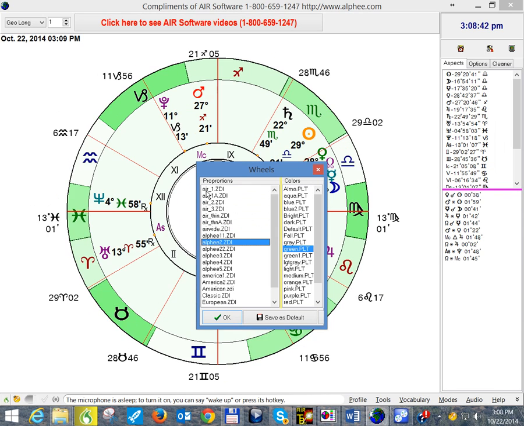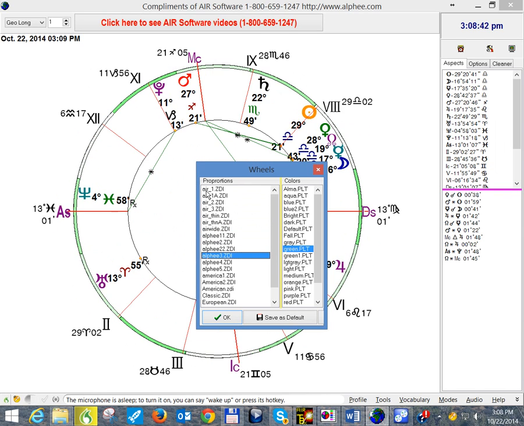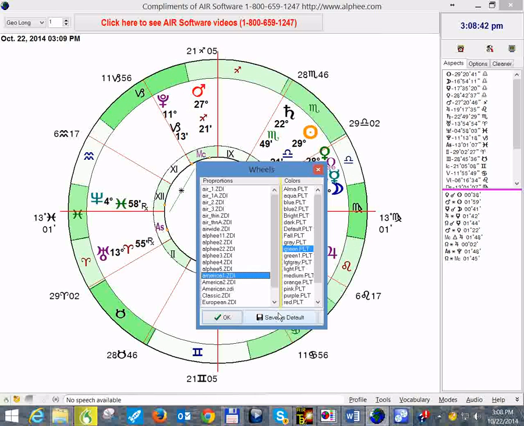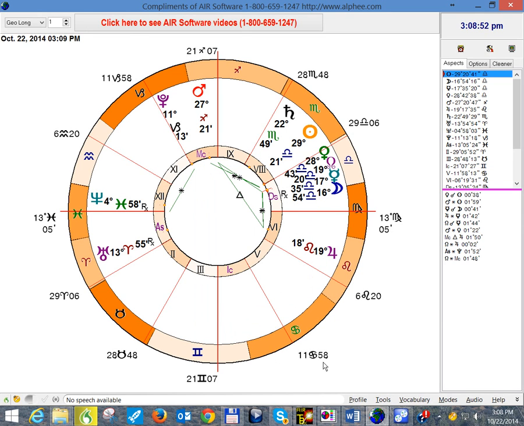So once you find a wheel that you like, all you have to do is say, save it. Save as default. Now that wheel will always come out. So I want to save this as default. It says OK. Okay. So now that's the thing.